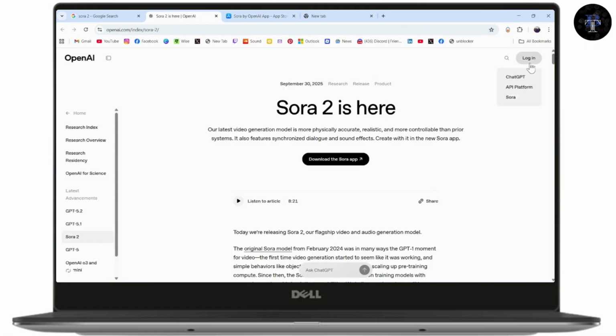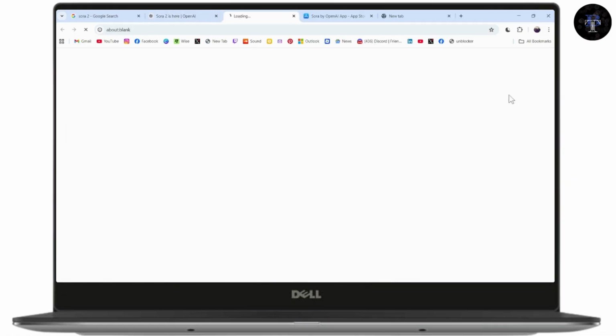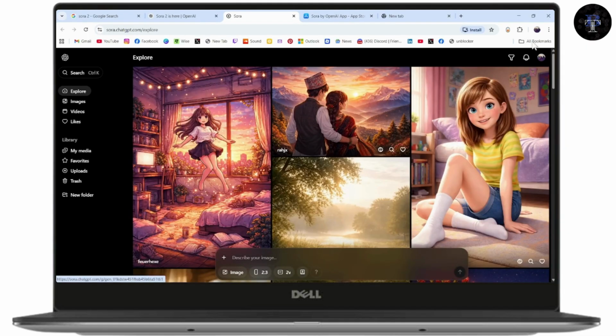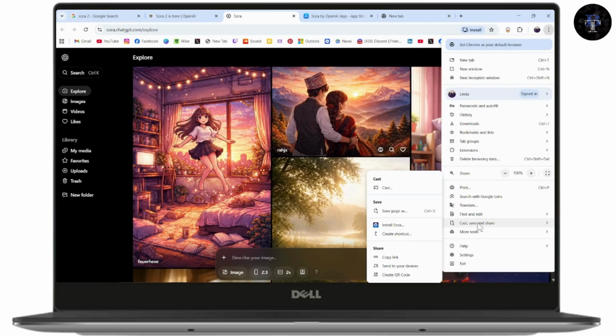But you can also just simply go with login, which will be on the top right, and then go with Sora and just go and log into your account at first. And once you've logged in to your Sora, you need to just go with the three dots, which will be in the top right. And here you will have an option of cast, save, and share.